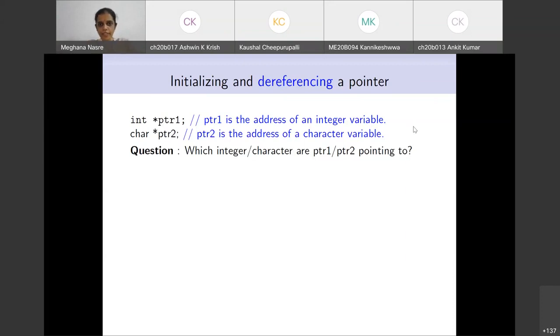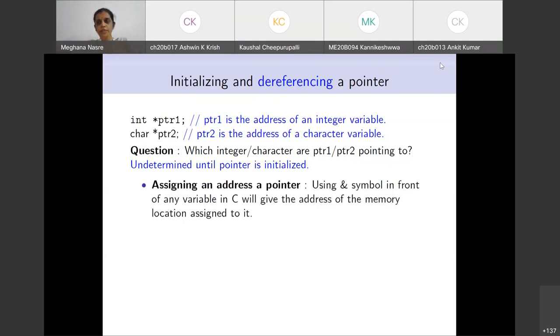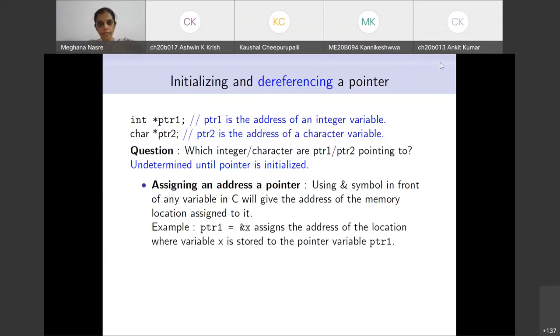Okay, so which integer or character are they pointing to? As I said earlier, unless we initialize them, they have garbage values, just like our integers or characters which were not initialized will have garbage values. So it is undetermined, right? If you want this pointer to point to a particular integer or a particular character, you need to make that link. That is why it is called a pointer, that it is going to point to something.